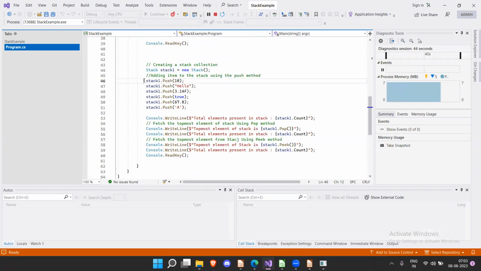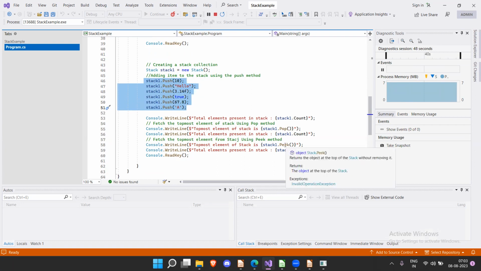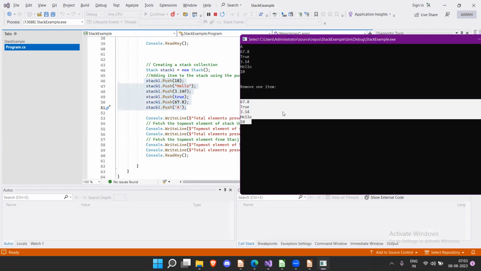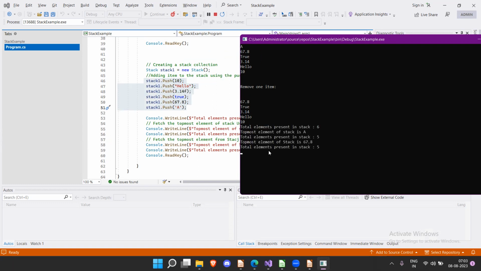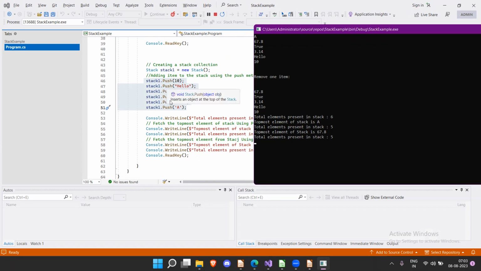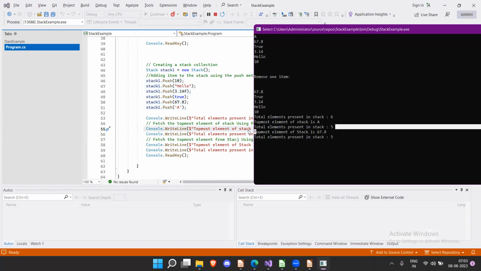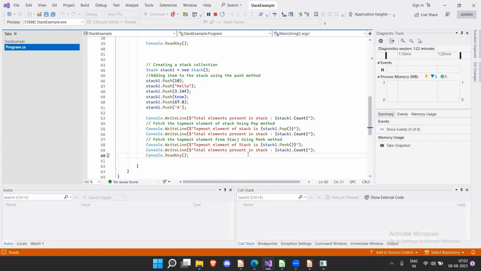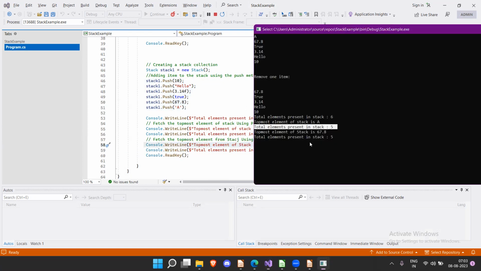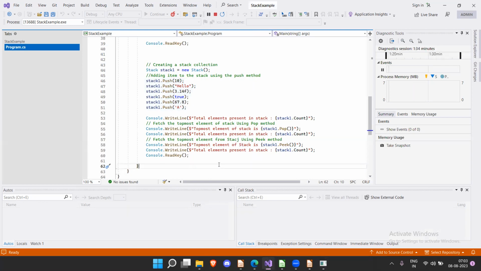Now I have the same set in one more stack, and I'm showing you how peek differs from pop. First it has 1, 2, 3, 4, 5, 6 elements. The topmost element is popped, which is a. Since a is gone, the next one is 67.8. So when you say peek, it shows 67.8 on the top. Peek only displays the value, but it actually doesn't consume it. There's a difference between pop and peek.